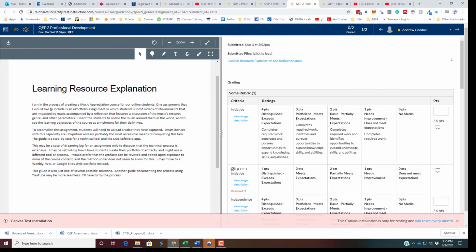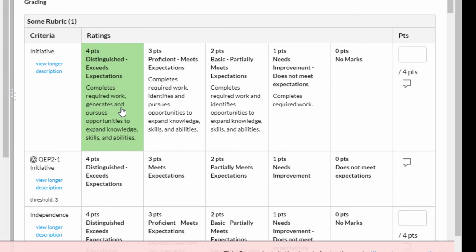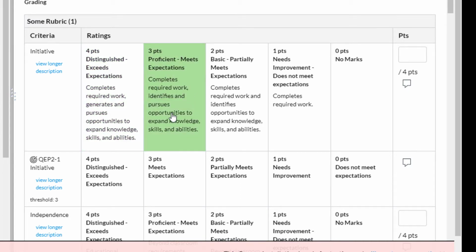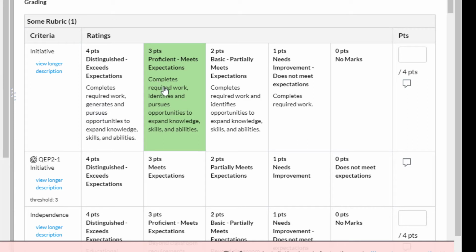And here's what I'm going to do. I'm going to read the prompt for question 1: distinguished, completes required work, generates and pursues opportunities to expand knowledge, skills, and abilities. Not really. Completes required work, identifies and pursues opportunities to expand knowledge, skills, and abilities. He didn't generate, but he did pursue them. So I'm going to give him a 3.